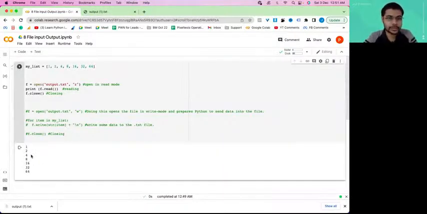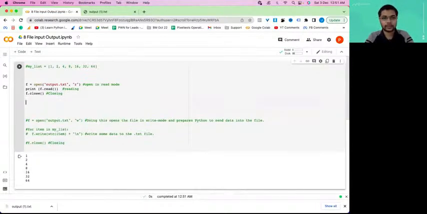So whatever was there in the file was read and printed onto the console. Now let us comment the list also. You might think that it's getting printed from here, but if you see, it is picking up the data from the file and reading it out to the console.